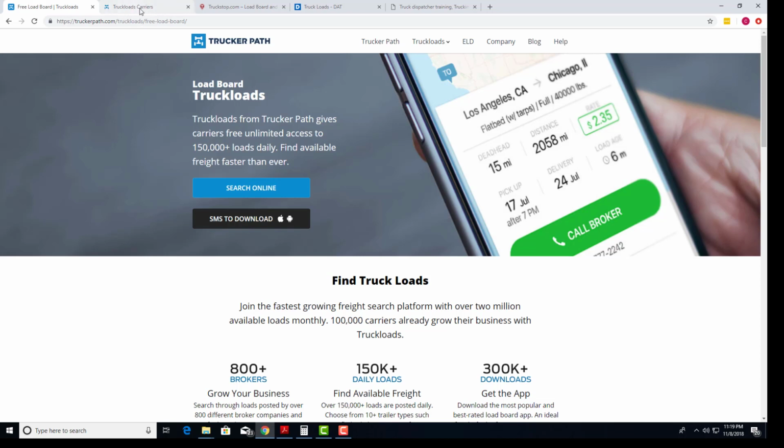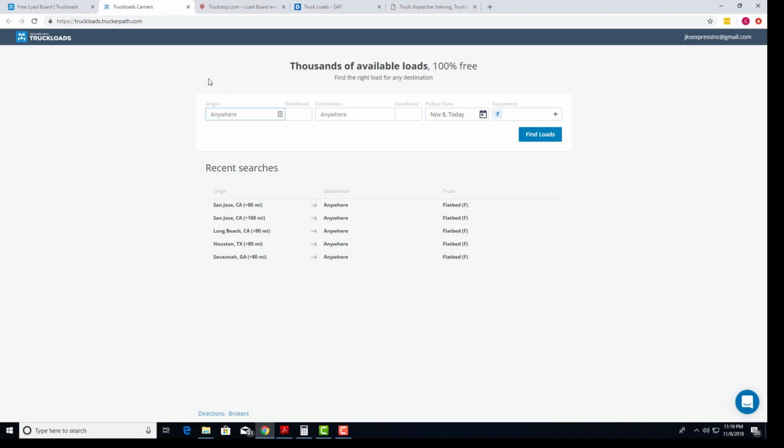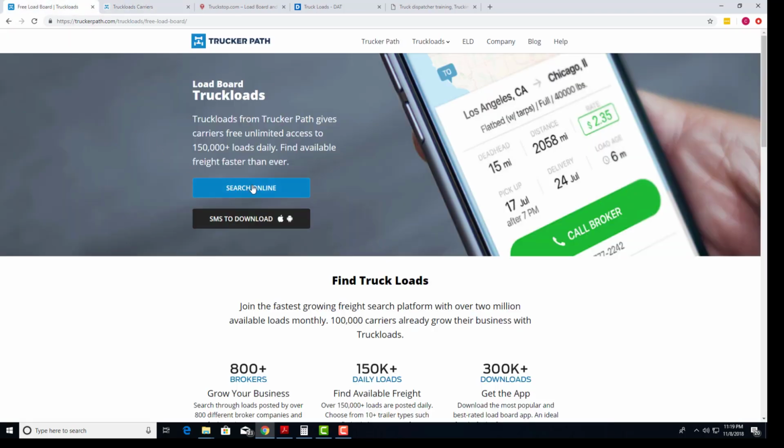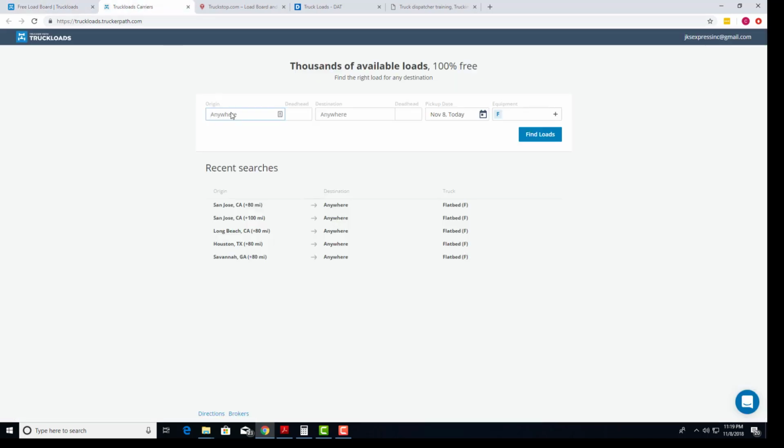So as you can see here, I'm going to go ahead and find freight. Now, to get to this page, all you have to do is click search online, and that's all. All you really have to do is have an email. You have to sign up for it. But like I said, it's completely free. As you see here, thousands of available loads, 100% free. So this here is the load board. This is how you would find freight.